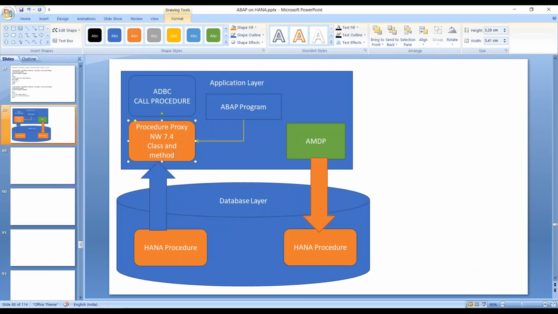So what we are doing here: we have a HANA DB, and our procedure exists here. Now this procedure needs to be invoked by ABAP. So we create an ABAP procedure proxy object, guys. This procedure proxy object will allow me to access a HANA procedure stored in the SAP HANA system and consume it from ABAP. In ABAP, when you create a procedure proxy, it ends up generating a class and a method. From your ABAP program, you can now make a call to your procedure proxy just like you are calling a normal ABAP class.